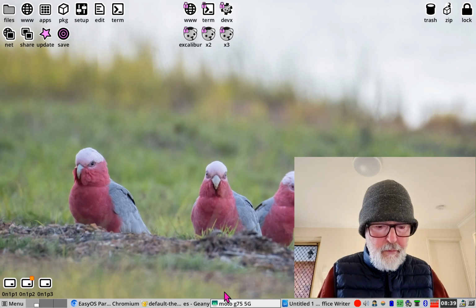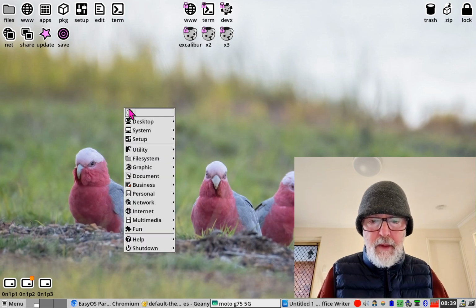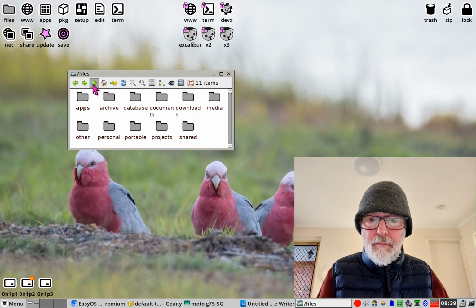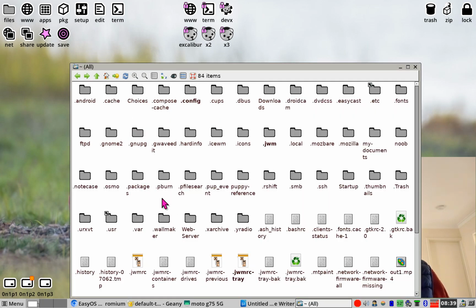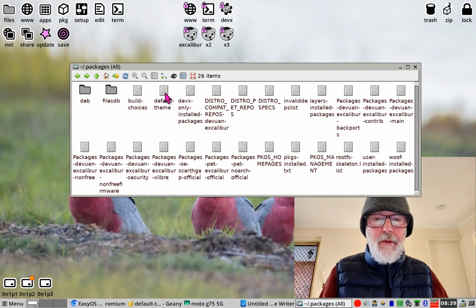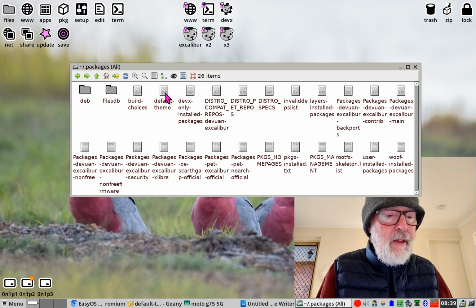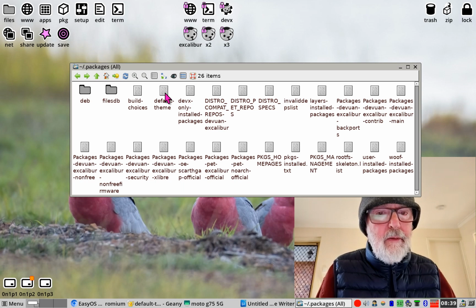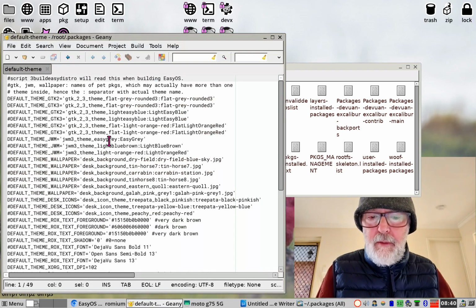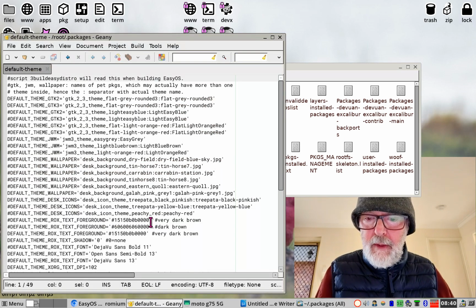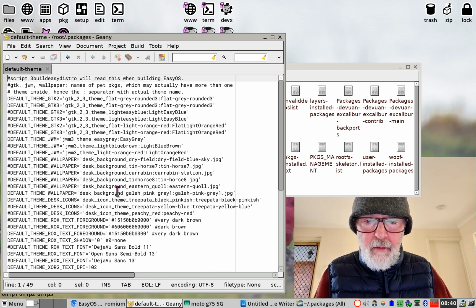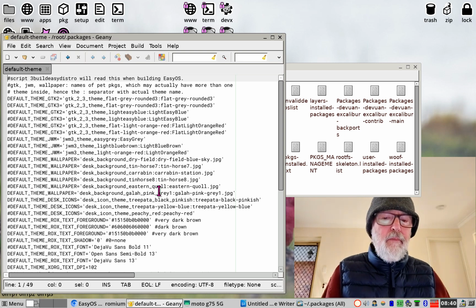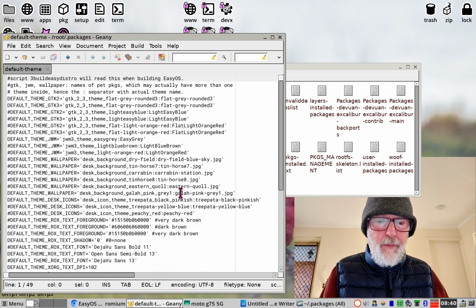Do it again. Hold on. Root. Show hidden files, .packages. You can use this file as the reference if you want to go back to the default theme, if you deviated off it for some reason and you want to get back to it. Here's your reference point. So the default wallpaper at the moment is the desk background galah pink grey 1 package, and the actual JPEG image is this.